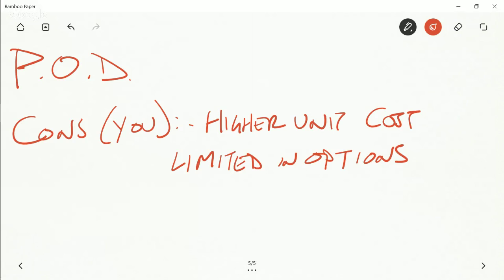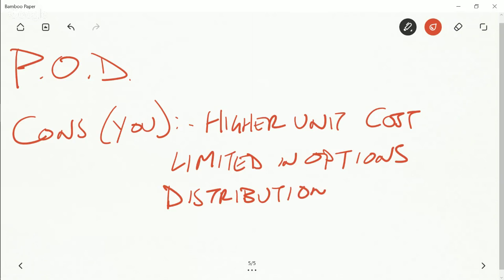Can we talk about distribution? Yeah. So, let's see. Distribution does... Oh, yeah, that's true. I guess it does become more complicated, doesn't it?